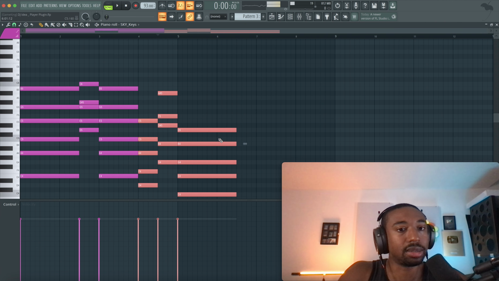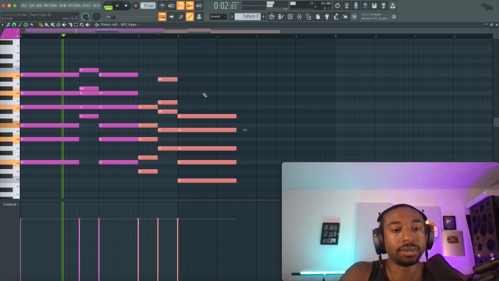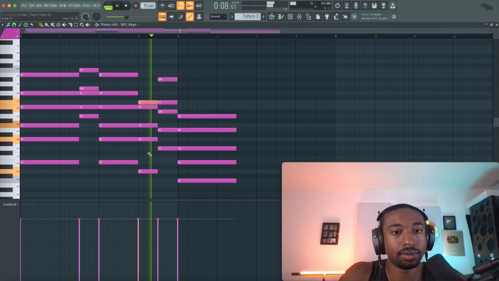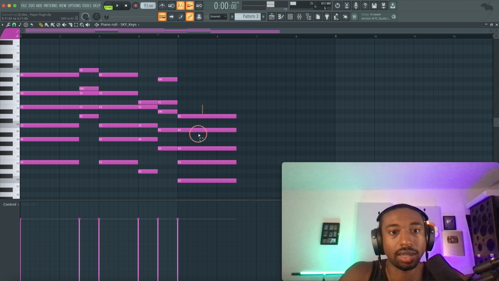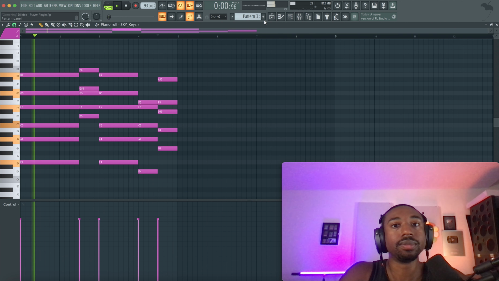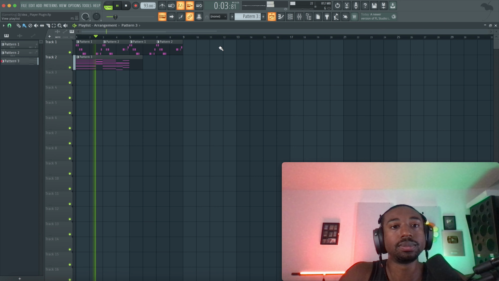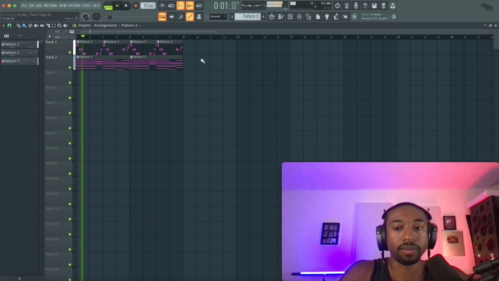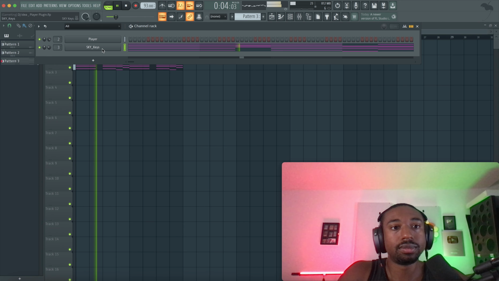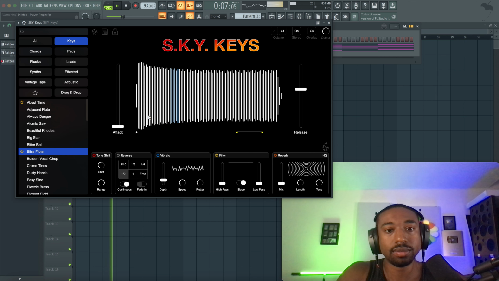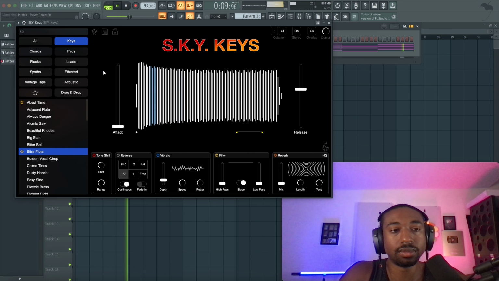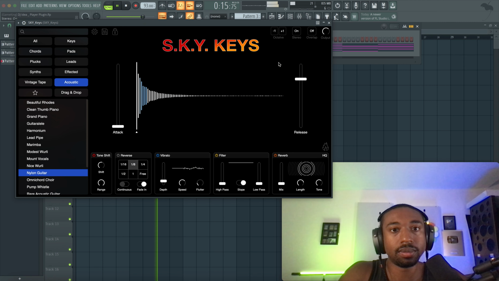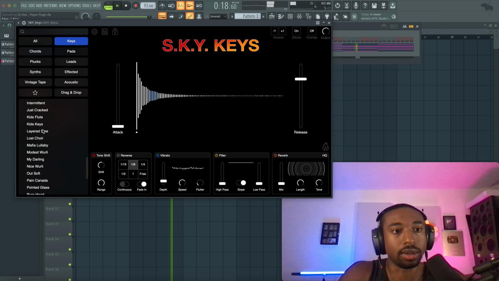Okay, so for this vibe, I might change the bass just so it matches. Instead of landing on C, let's just have it loop back. So we're using dominant chords and secondary dominant chords here. Let's see what other kind of sounds we can get. Pretty dope plugin here.